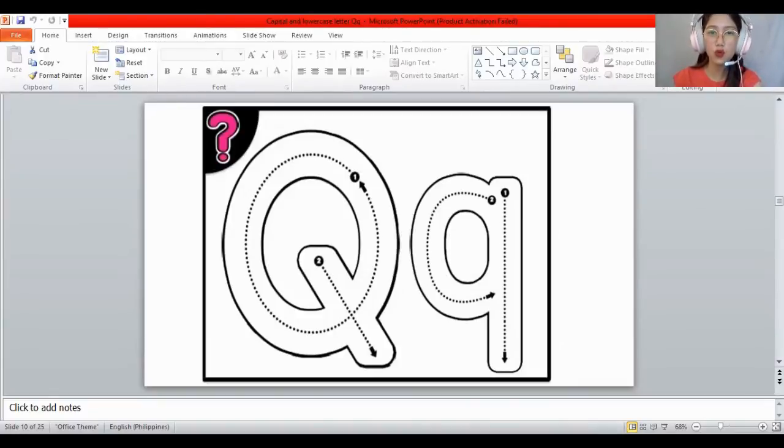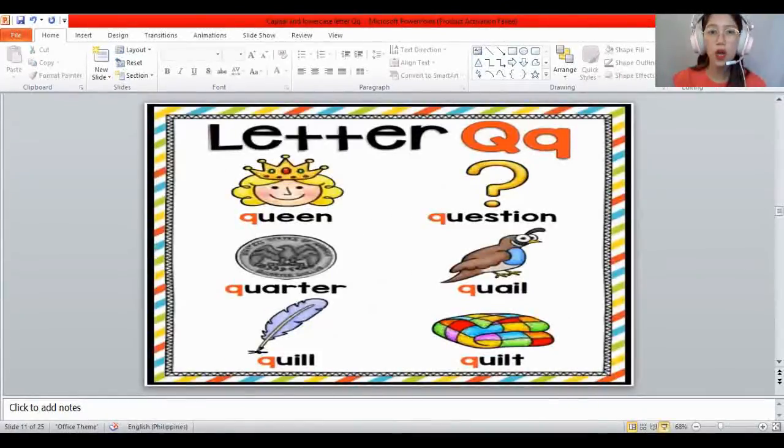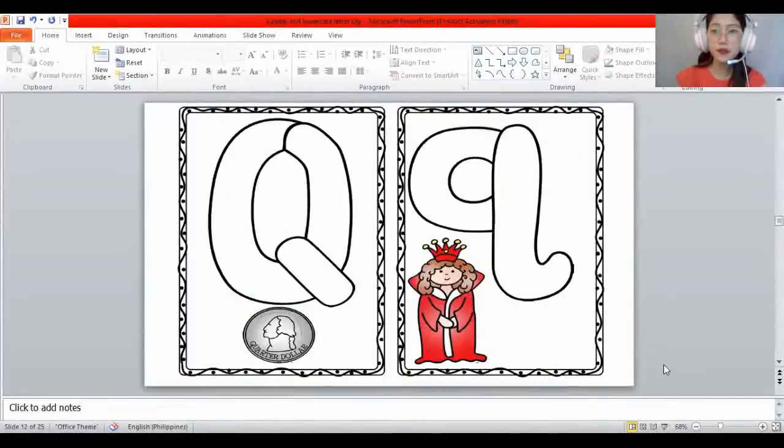Very good. You know how to trace your letter Q. And these are the things that start with the letter Q. The queen, question, quarter, quail, quill, and quilt start with the letter Q. How about let's look for another slide.